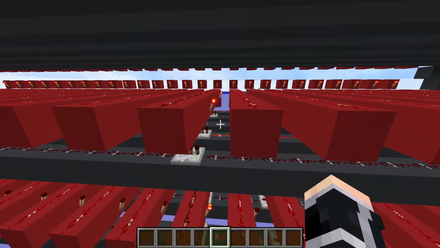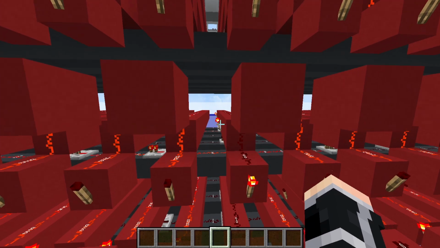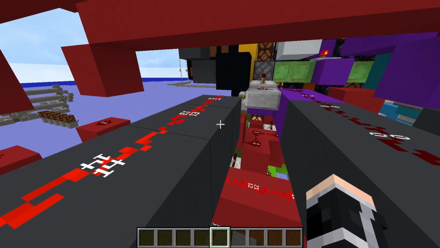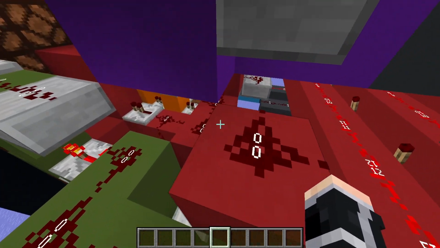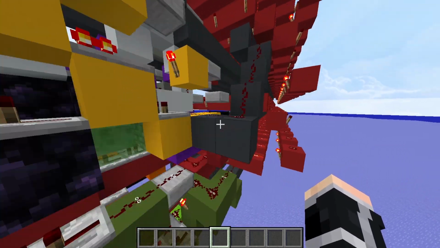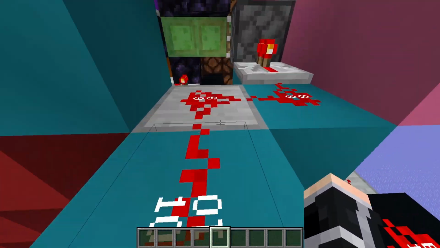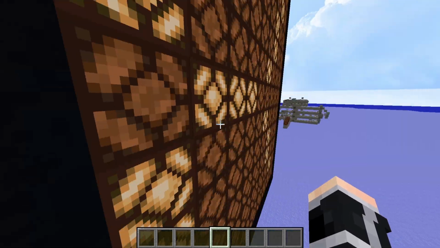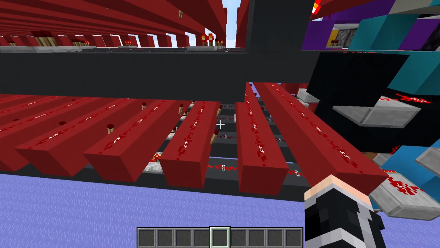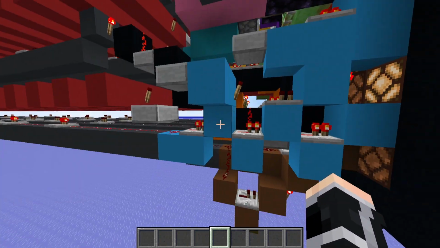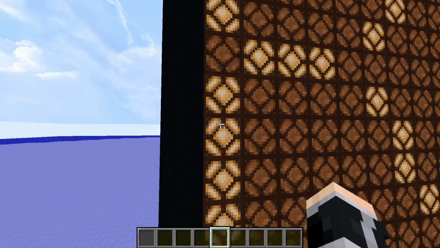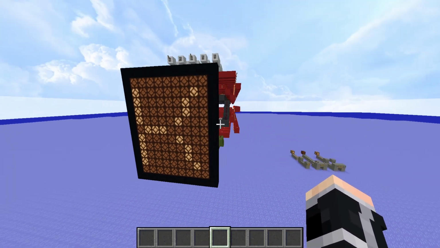Let's see, under here there is the second part of the letter K. There are two other redstone lines. The first one turns off this redstone torch to turn on the red line and make another diagonal line. And the second one turns on the cyan that turns on these three redstone lamps. The last one is under here, that turns on the light blue for these four redstone lamps.